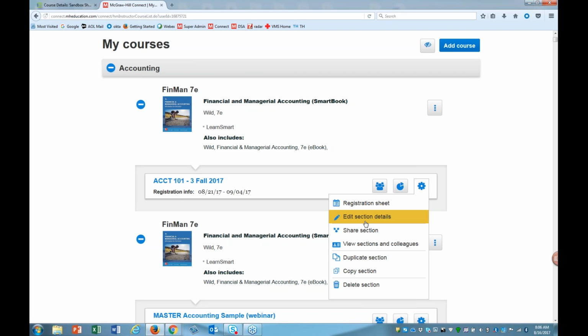The only other thing that really will be relevant to you would be your duplicate section. Let's say you're teaching multiple sections. You're going to go ahead and have the ability to duplicate that to create a replica of this. But you would do that after you go in and create your assignments or edit your dates and make sure that that course is ready for the fall. Then you would duplicate it so that you don't have to go through that process twice. So we'll come back to that in a little while.